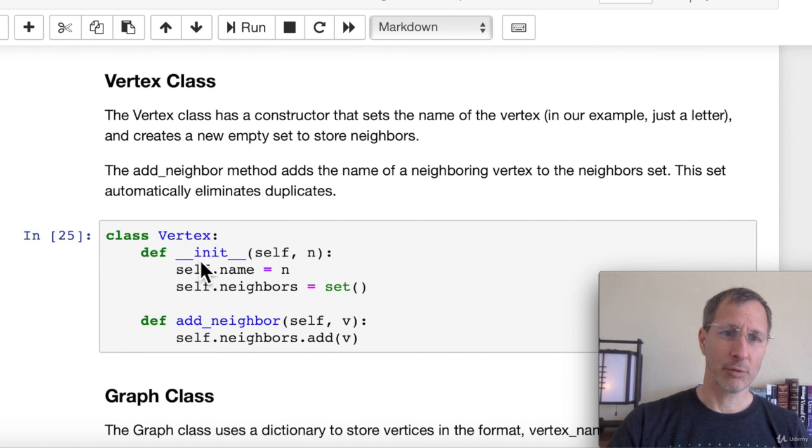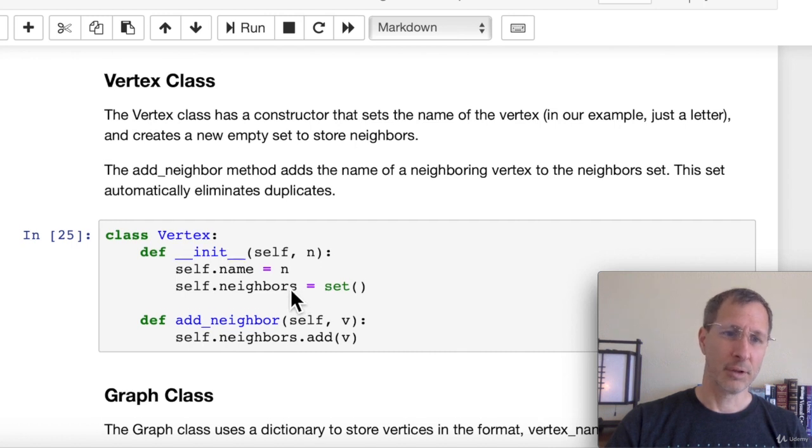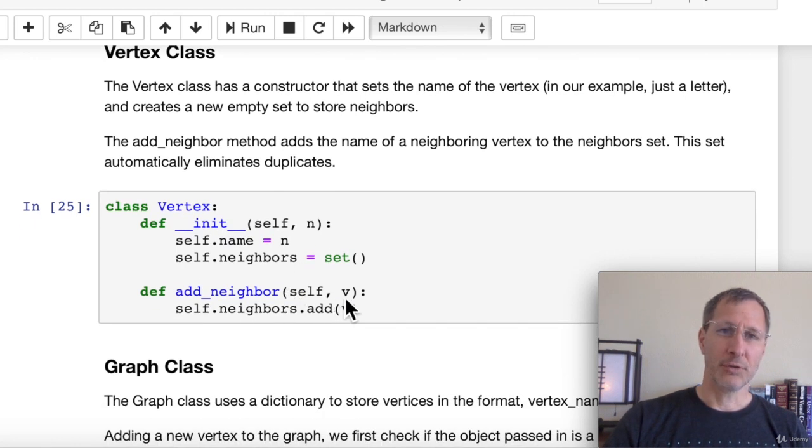So first let's look at the vertex class. We have two different methods here. We have a constructor. This init is just a constructor that creates a new vertex. And basically it just sets two different attributes for a vertex object. You can pass in the name, which is the name of the vertex, which for us is just a single letter. And then it assigns it to this name attribute for the vertex. And then it also creates an empty set for the neighbors for that vertex. And then add neighbors. You can pass in the name of a vertex, not the vertex object, but the name of a vertex. It adds that to the neighbors set for that vertex. And remember, sets don't store duplicates. If that neighbor has already been added to the vertex, it doesn't matter. It won't be added a second time.